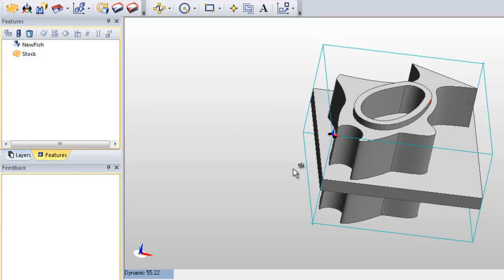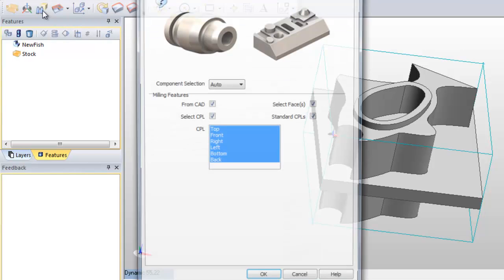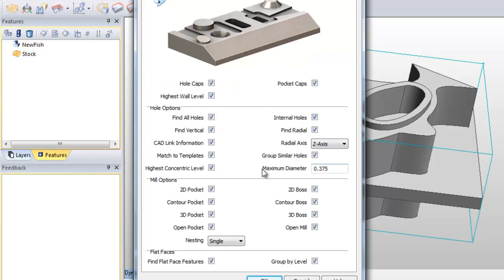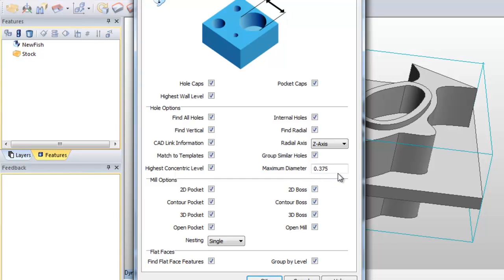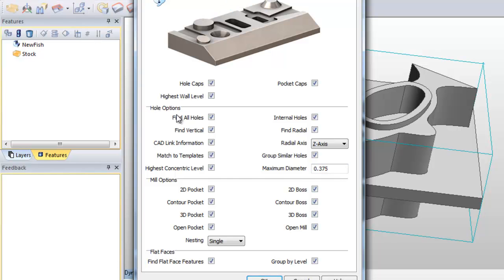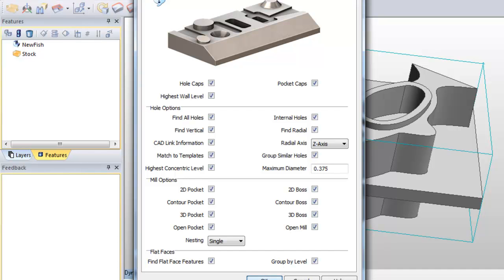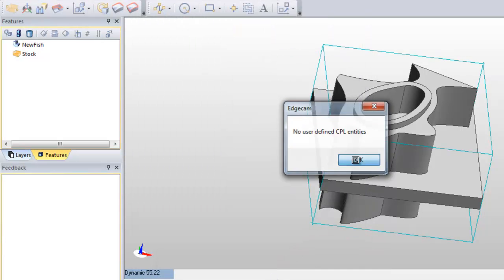So we have the stock. We now need to find the features. So we're going to go to the feature finder, which is this little binocular icon. We're going to check everything. Auto. We're going to come to mill. We're going to check everything. And the max diameter is going to be 0.375 because we do not have an end mill that is bigger than 3/8 of an inch right now. And this is finding holes, so we cannot drill a hole or mill a hole larger than 3/8 in a drilling operation. So put that in. Everything else is checked. Go ahead and hit OK.